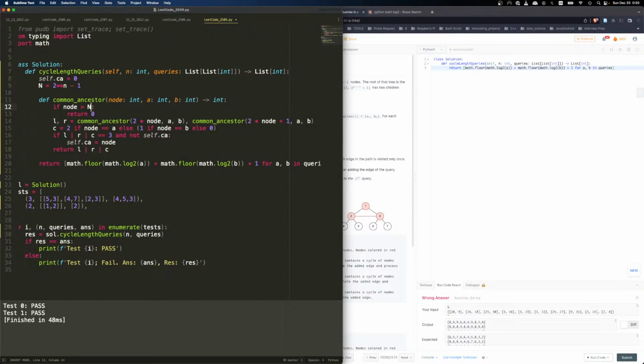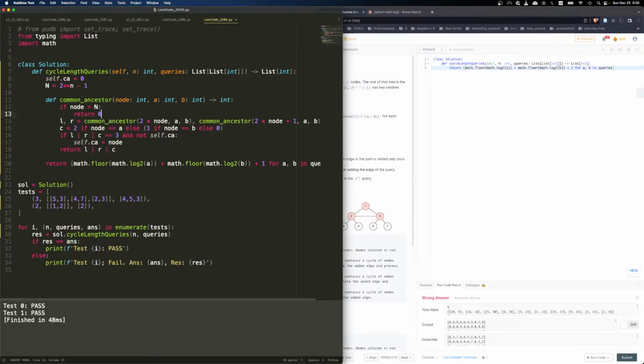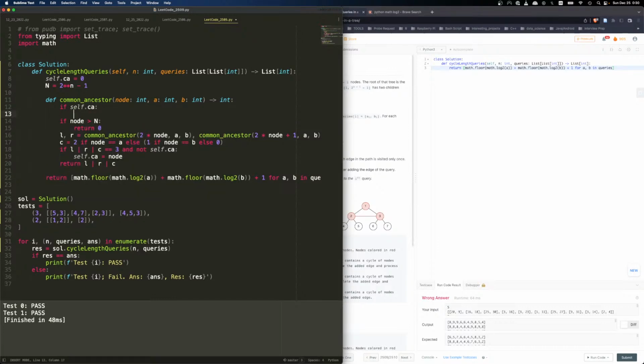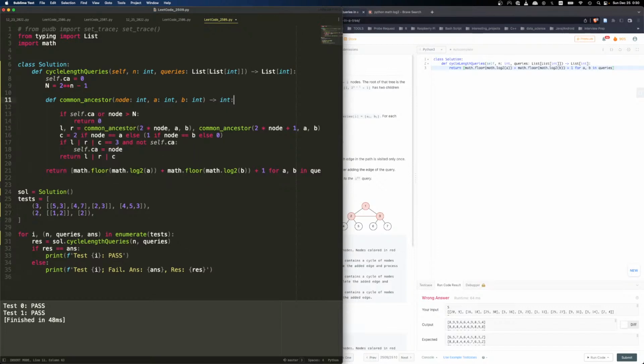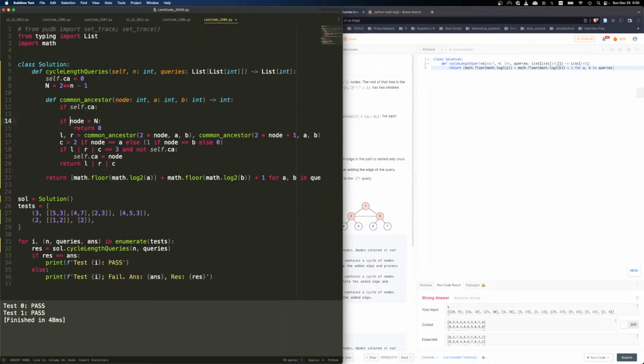So if node is larger than n, return 0. We can also say if I already found it, right? If self dot ca is set, then we'll just return. I don't really care. Actually, no. If I want to be absolutely correct, we should return 3.